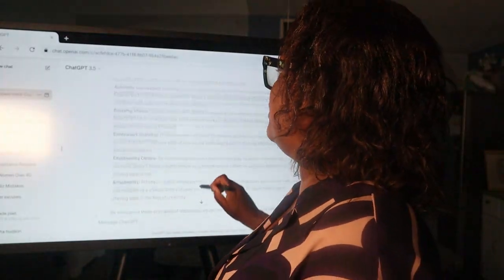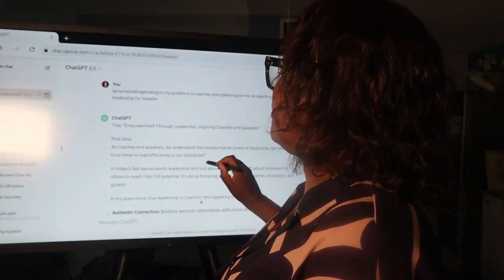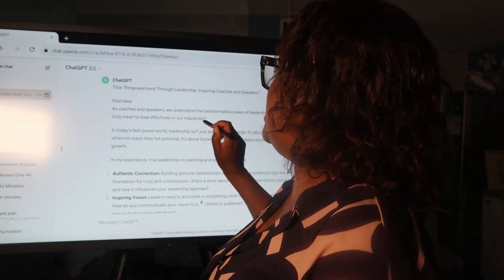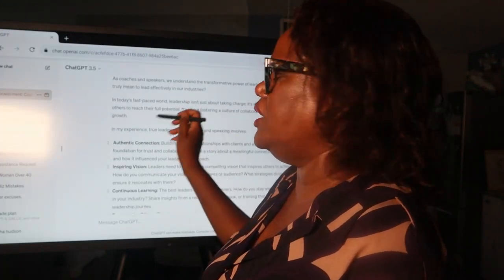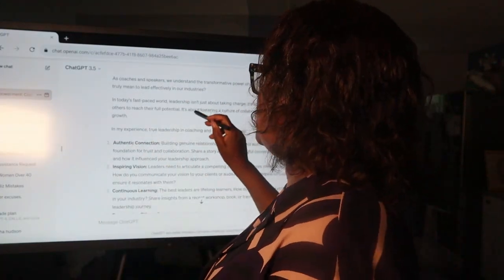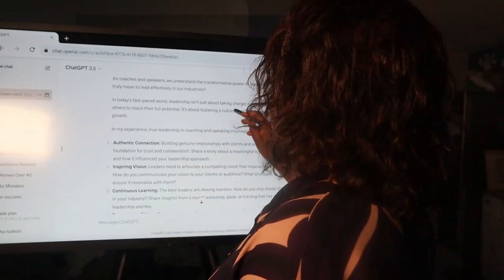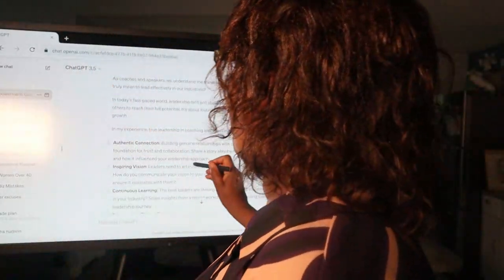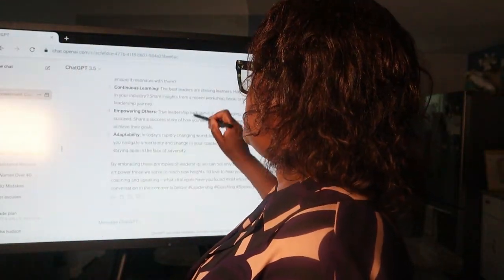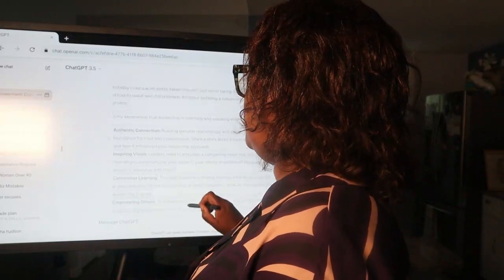So now here it tells me, it gives me a post idea, and then it gives me a little introduction, and it says, in today's fast-paced world, leadership isn't about taking charge, it's about empowering others. And I really agree, and I like that. And then it gives me a few pointers right here, and then it gives a conclusion here. Now I can take that and kind of change it around, work the words, make it sound like me.